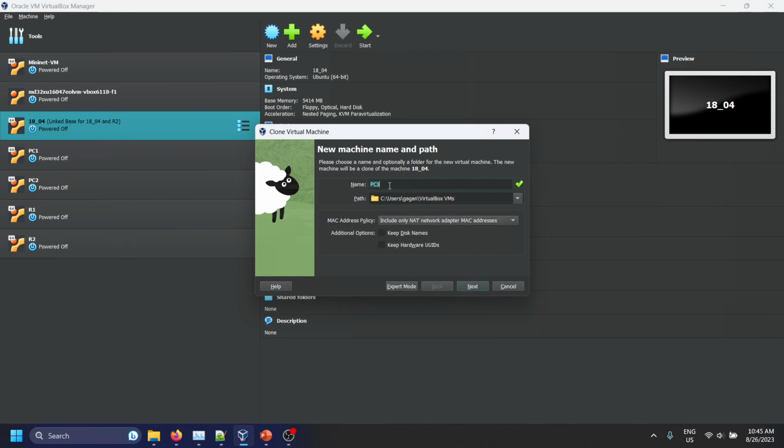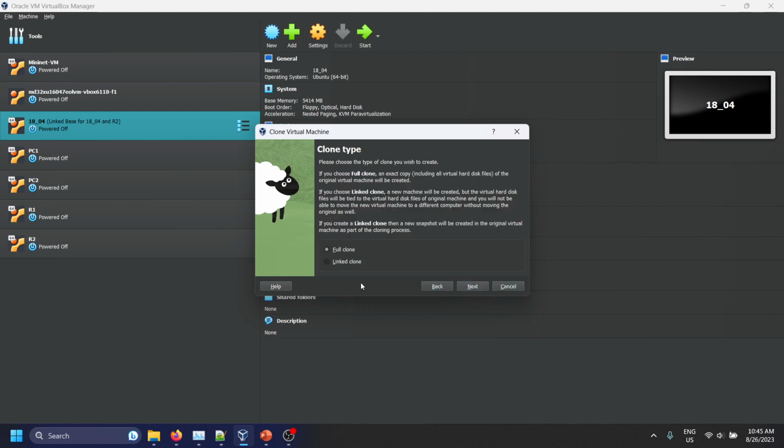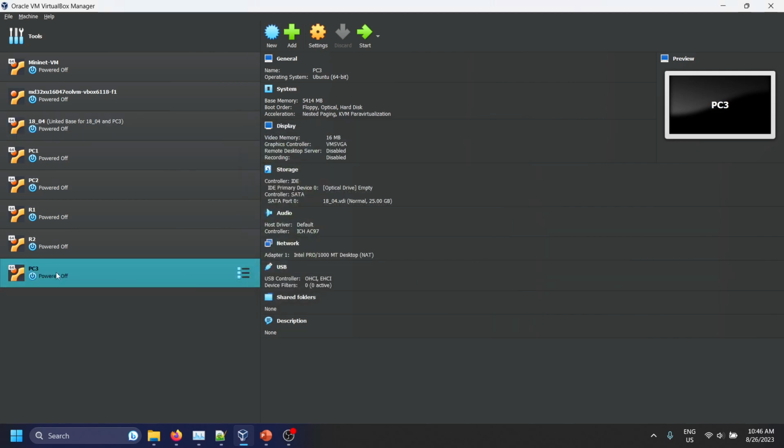So when we are creating a new virtual machine, we need to generate new MAC addresses for all the network adapters because we need new interfaces for all of them. We can't use the same MAC address. And we are creating a linked clone because the virtual hard disk files will be tied to its original machine and you will not be able to move the virtual machine to a different computer. So basically you are using less memory. So I created the virtual machine.